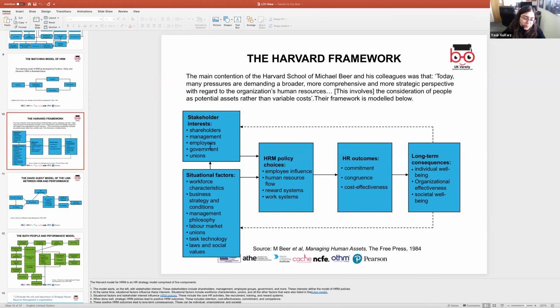Now I'm going to quickly explain what the Harvard framework is. I know I've gone through this in the previous lectures with you, but simply put, the Harvard framework has 5 parts to it. It involves managing all of these things to make sure that the organization is running and moving towards its goals. So you look at stakeholder interests, and you look at situational factors, basically the things that are happening not just inside, but outside the workplace as well.